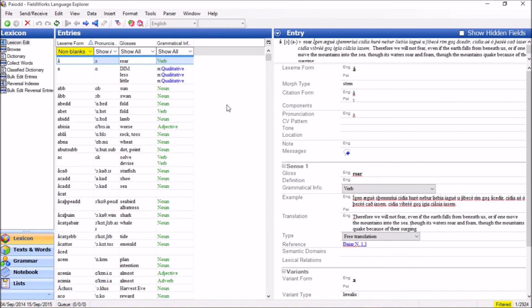Alright, so that's the lexicon edit option.